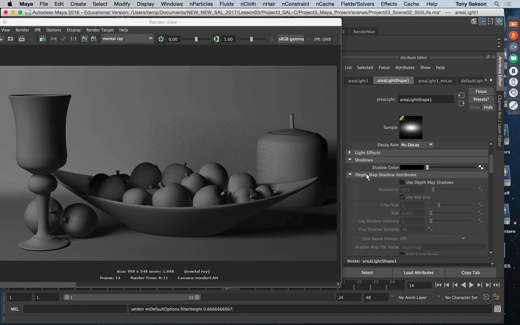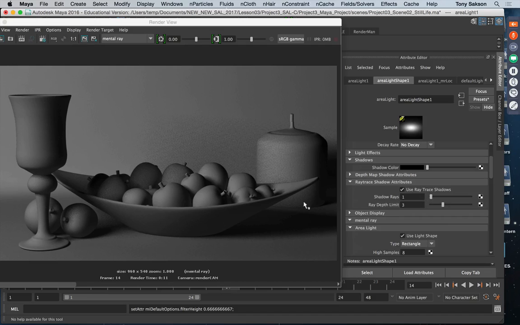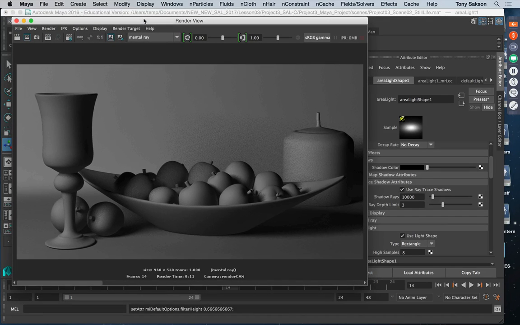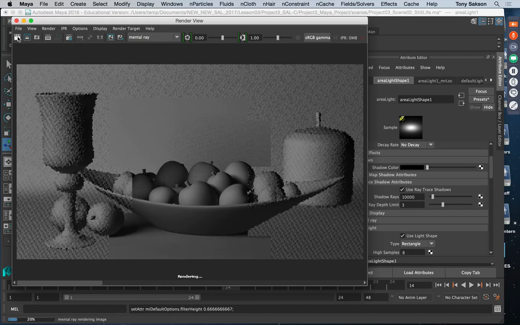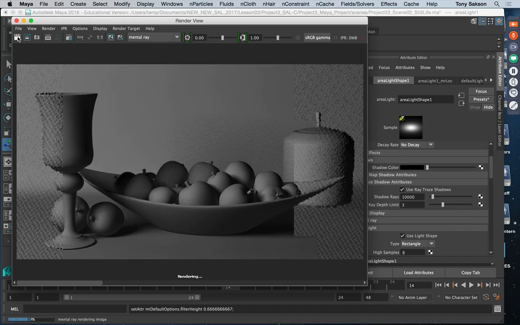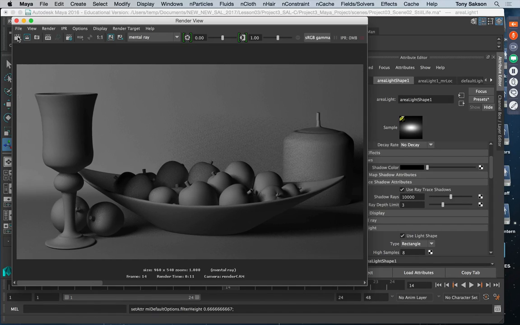Right now, normally to clean this up, we turn up shadow rays, right? Oh, won't take 10,000. Let's go. There we go. So 100,000 shadow rays. That should clean it up. No. Didn't have any effect on it at all. Remember, it's a mental ray area light. Shadow rays don't do diddly.